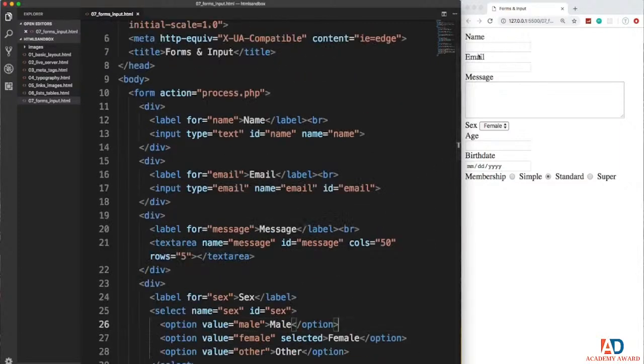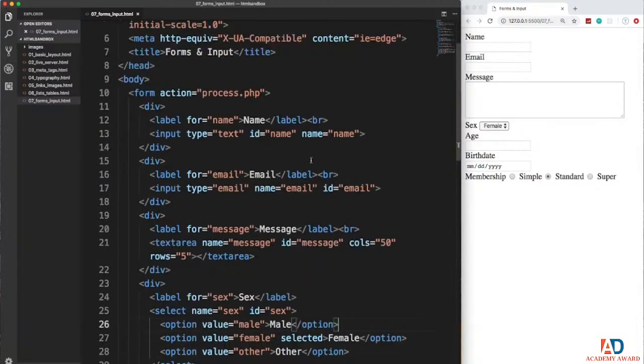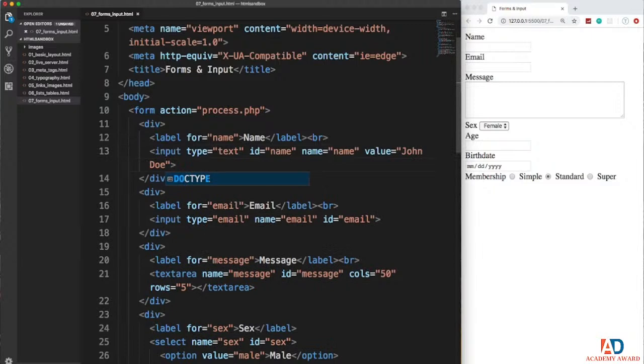Also, if we want to pre-fill a value here, like let's say in name, we want a value, we can actually add a value attribute. And let's say John Doe, and save. Now, sometimes you may want something in here that's not an actual value, but kind of like a message, like enter an email or something like that.